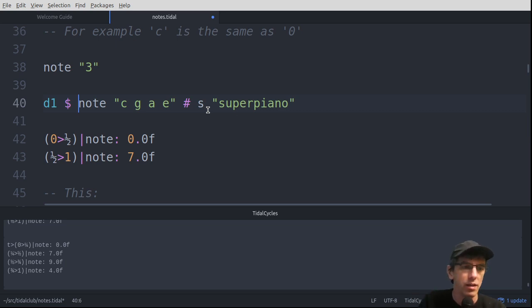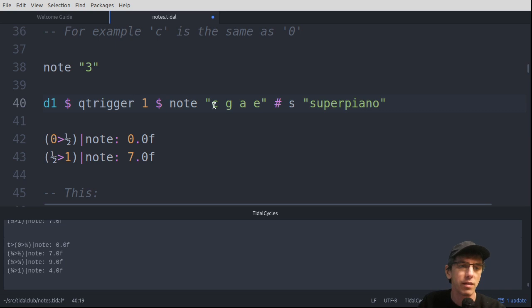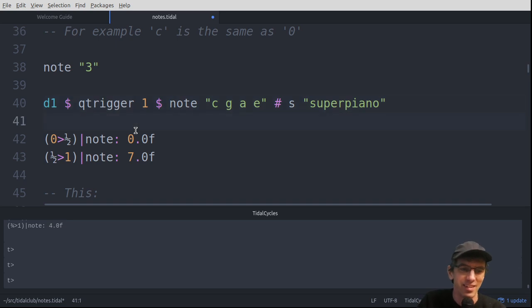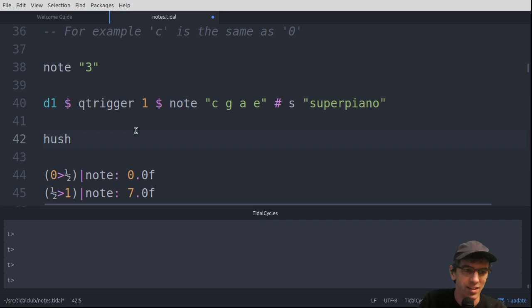Of course, when you run a pattern, you don't know where it's going to start because the cycle's always going in the background. A technique for getting around that is to use qtrigger. So if I do qtrigger 1, then this will reset whenever D1 is run, which is whatever you do when you run it. So that means it'll always start on that C. It'll wait a little while until the start of the next cycle before it does that.